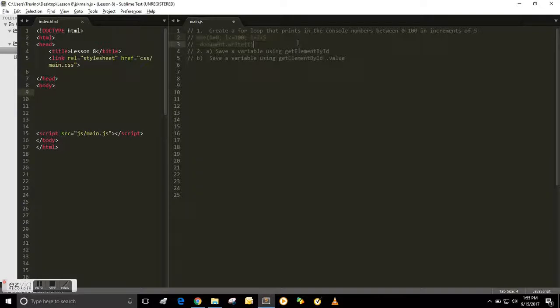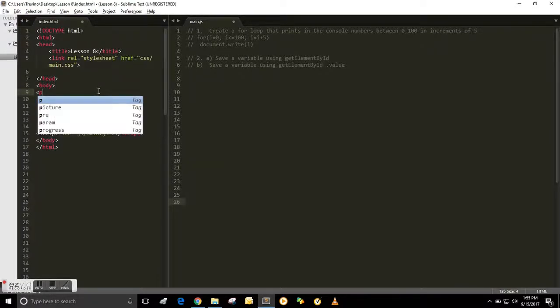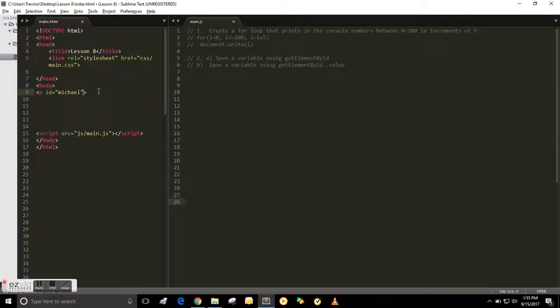Okay, next question. Save a variable using getElementById. Well, we're going to get element by ID. We need to have an element to get. So the first thing we have to do is create an element with an ID on it. So I'm going to create a p tag with an ID, name it Michael, and then close the p tag. Okay, that's the element we want to get.